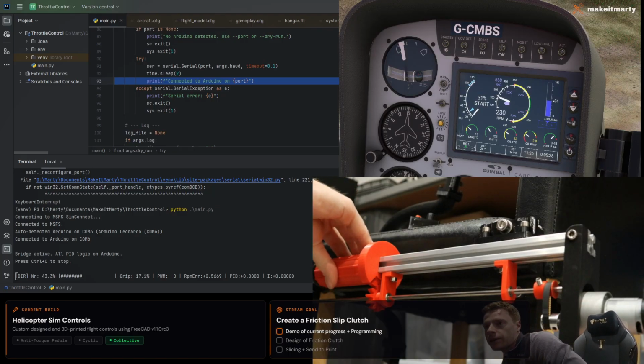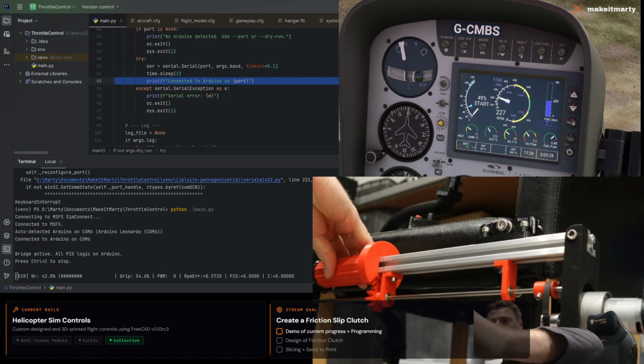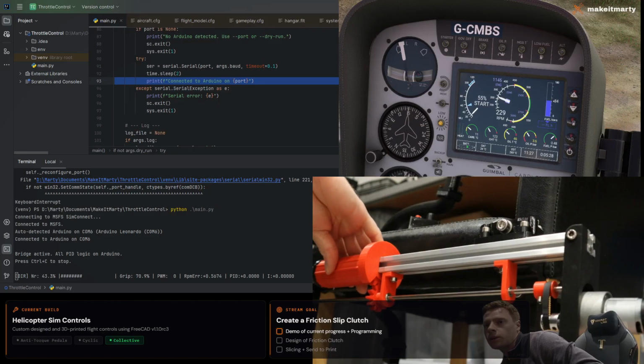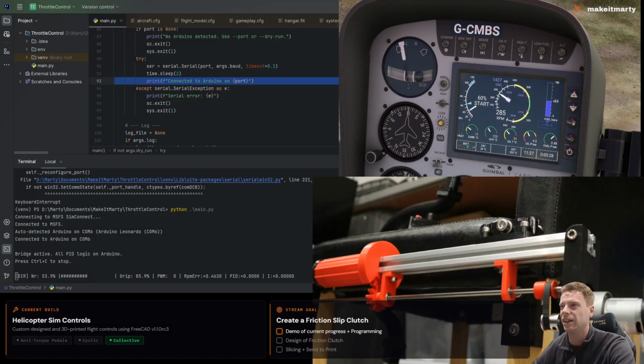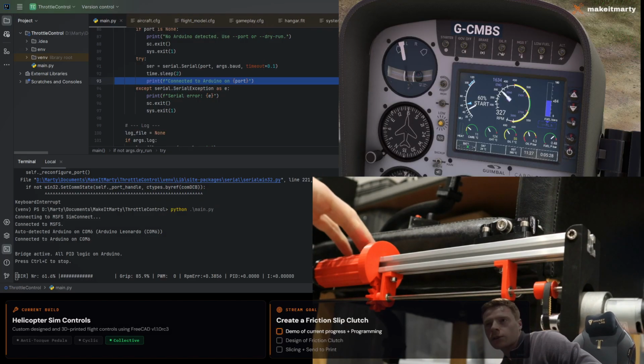So I'm going to manually start riding this up, and you can see the Python code is saying the grip's at around 55% at the moment. I'm going to push a bit more, and you can see this is slipping, which is kind of intentional, but it's kind of horrible because you can feel each cog. So we're going to try and fix that today.